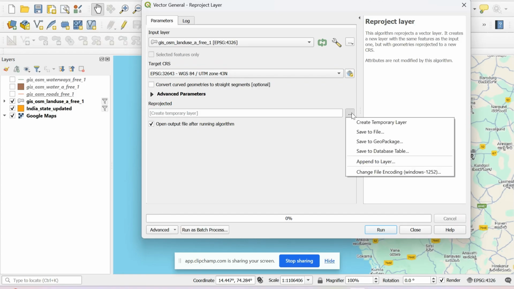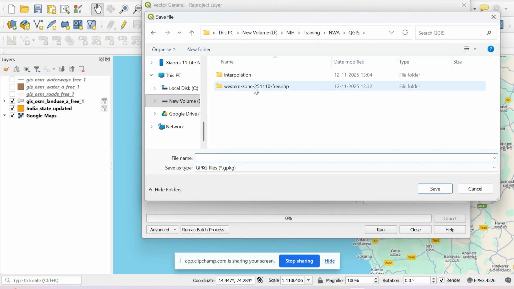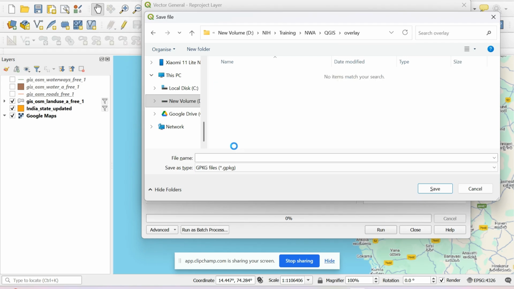We are going to save this file to a permanent layer. Why? Because in this kind of exercise where multiple processes are involved, it is a good practice to save the data set at regular intervals. So I'll go to QGIS and make a new folder, overlay output.